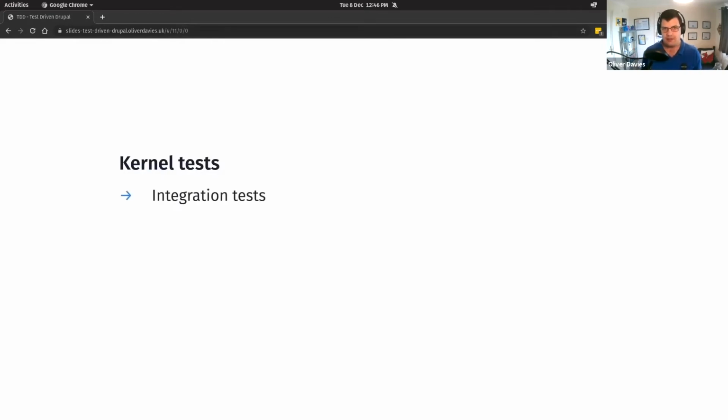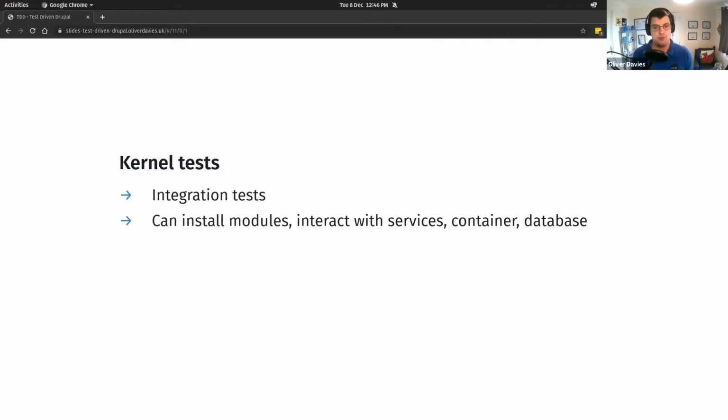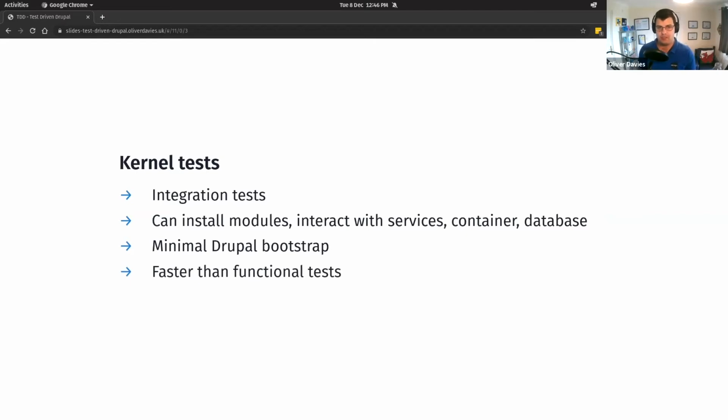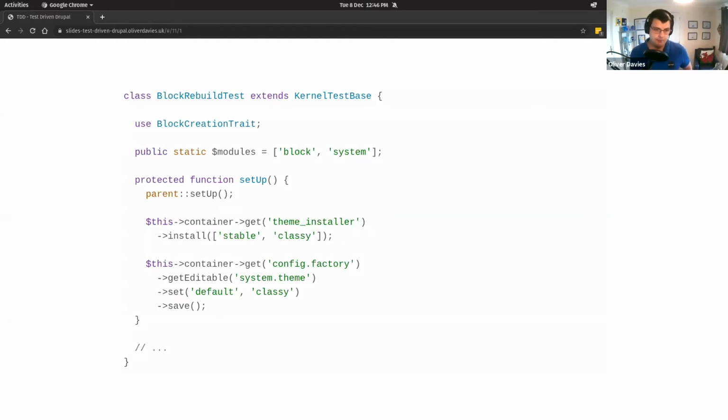Kernel tests are the next level down. So you can still install modules. We can still interact with services, our service container and the database. But it's an even lower level Drupal bootstrap. So there's no browser, there's no HTTP requests, which is great because it makes it faster than the functional ones. But we do need to do some more setup steps to make it work.